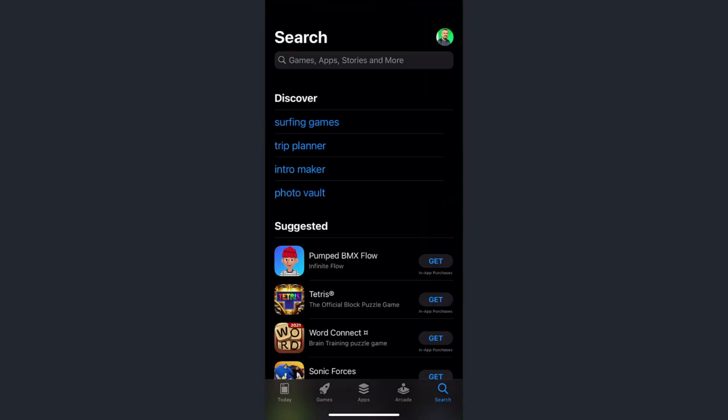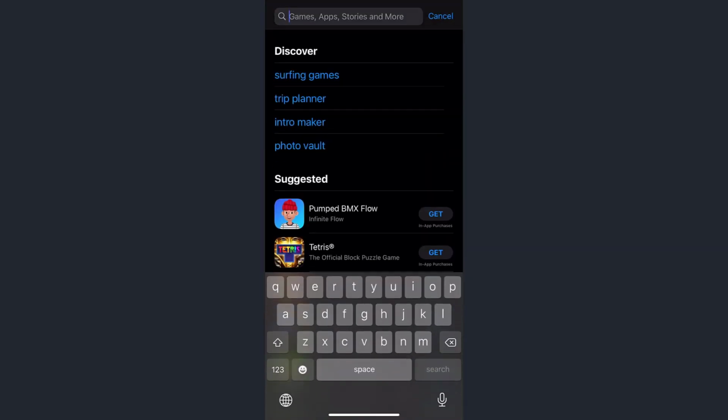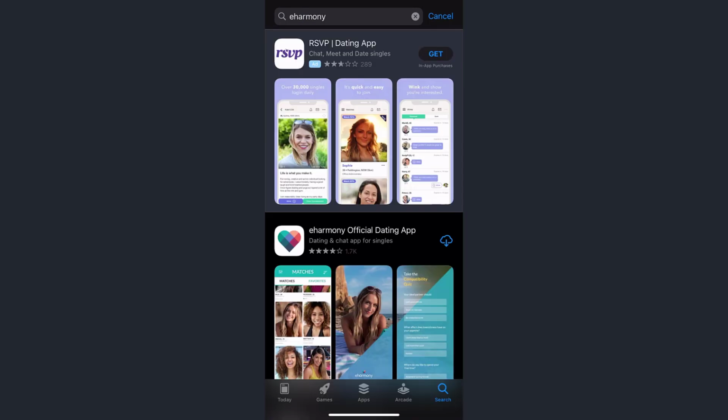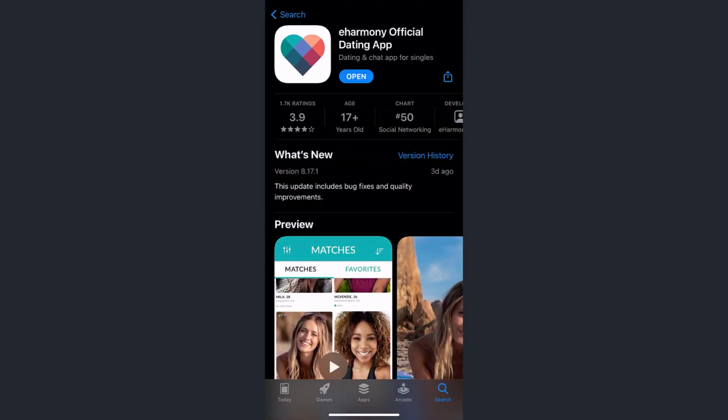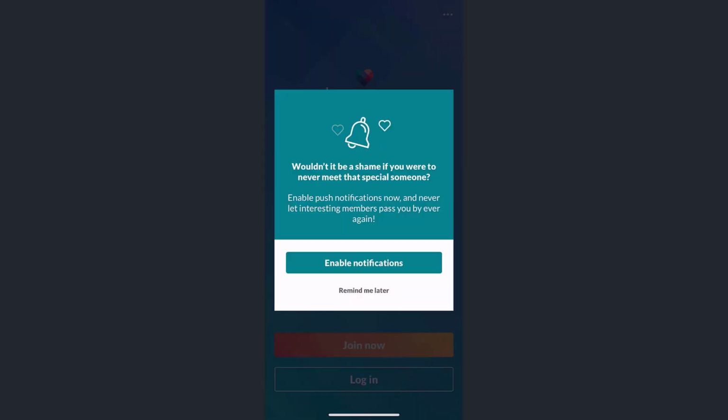So first of all, open the App Store and search for Eharmony and download Eharmony official dating app. After the app is downloaded, open the app. Now if you want to enable notifications from Eharmony, tap on enable notifications, and if you don't want to do that, tap on remind me later.